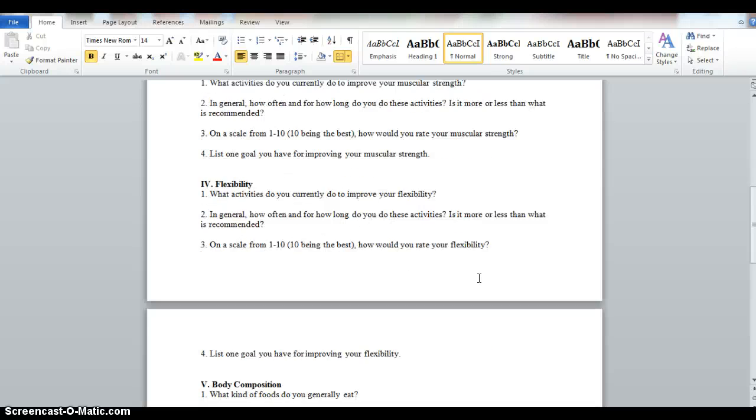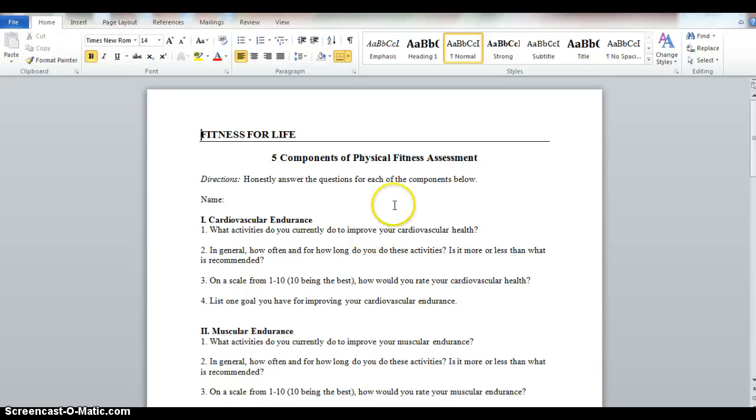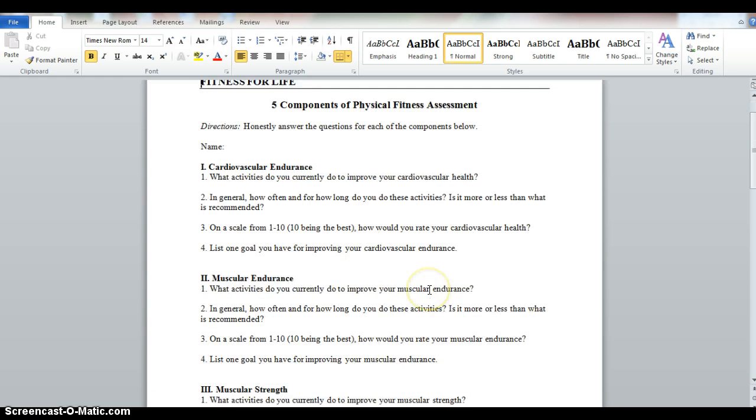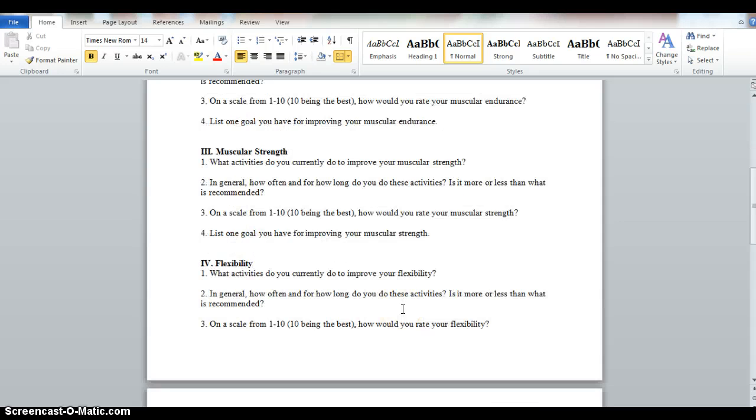Okay, so it just has some questions about all of the things that we talked about, the 5 components. It's asking about cardio endurance, cardiovascular endurance. What activities do you currently do? You can just type in whatever you do. Maybe you're a runner, whatever you do right now. And then it's just going to ask you to rate yourself from 1 to 10 and list 1 goal. So this is also just rating yourself and giving yourself a goal to move forward. Same thing with muscular endurance, and then you'll have muscular strength, flexibility.